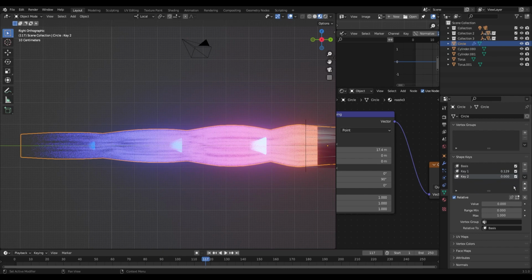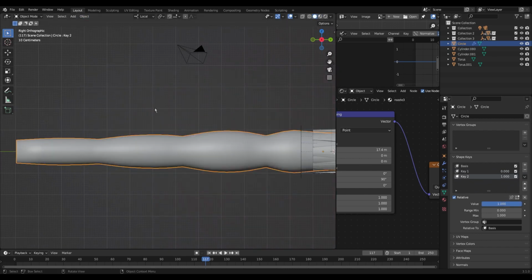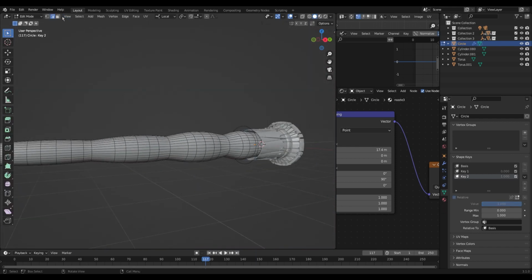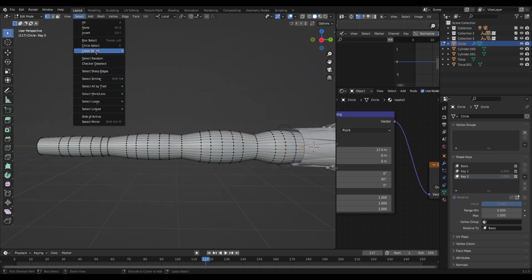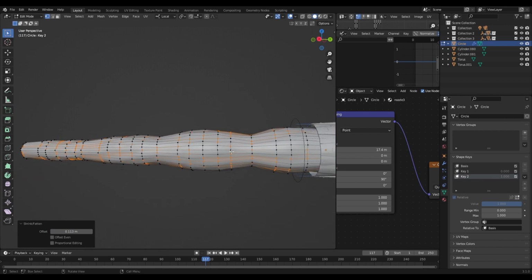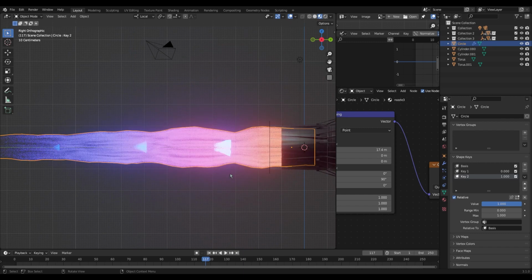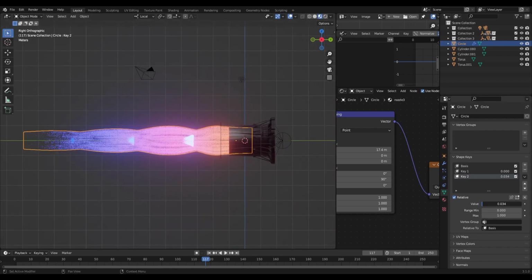Now I will add one more shape key. Now go to the Select tab on top and click Select Random and scale them using Alt+S. This will add some random noise. As you can see, this will give it a jittery motion.